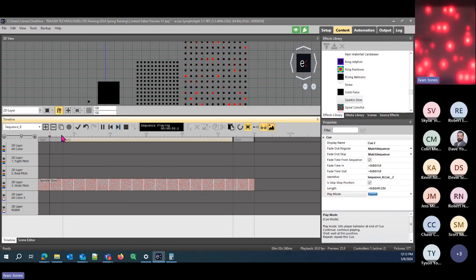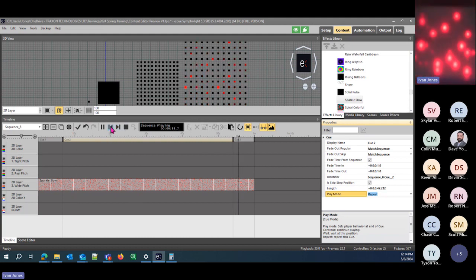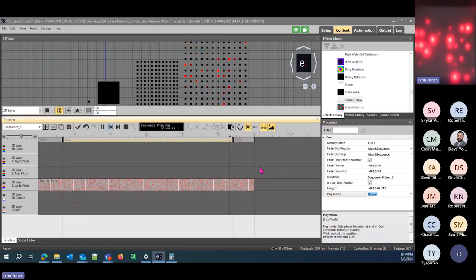Once we get into this Q2, once we're there, it's going to stay stuck in that cue. Now these, next and forward, will still work, but we want it trapped in here. Now note, it still jumps, so there's a little bit more that we need to do here.